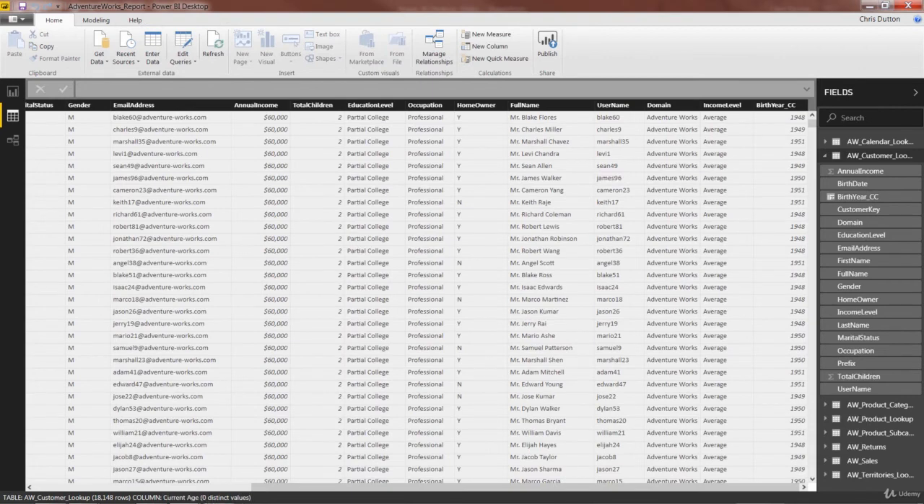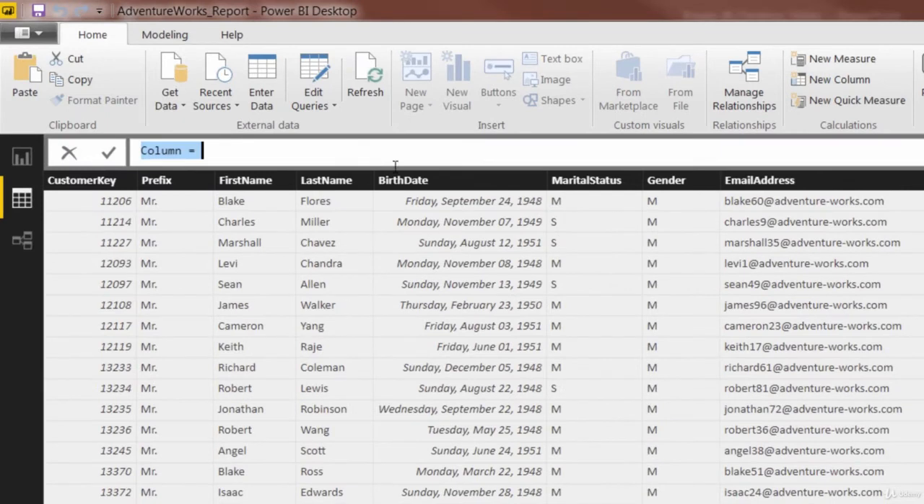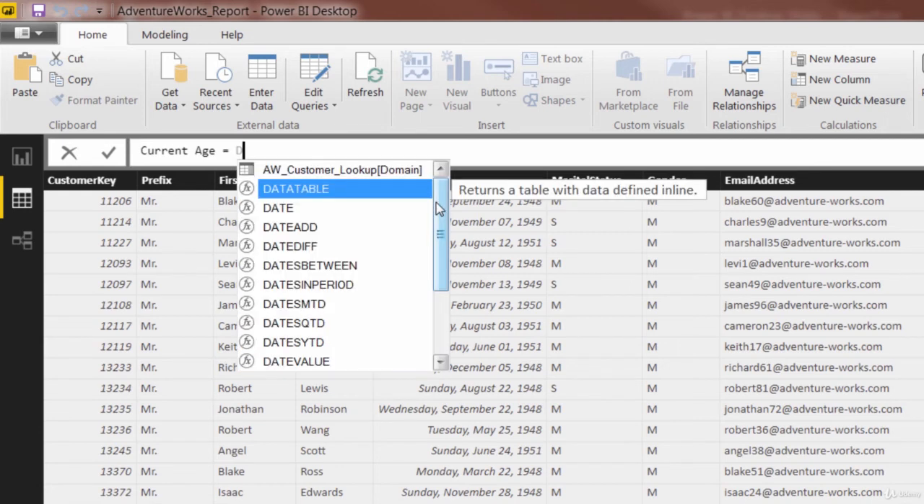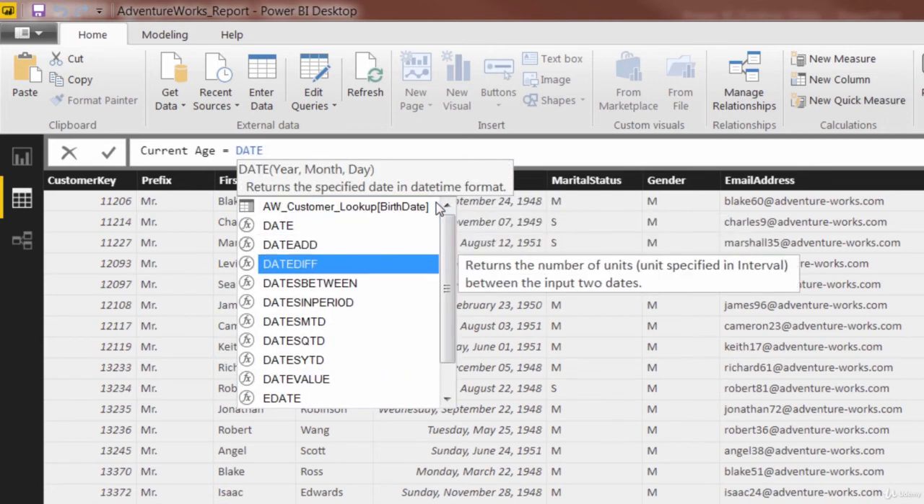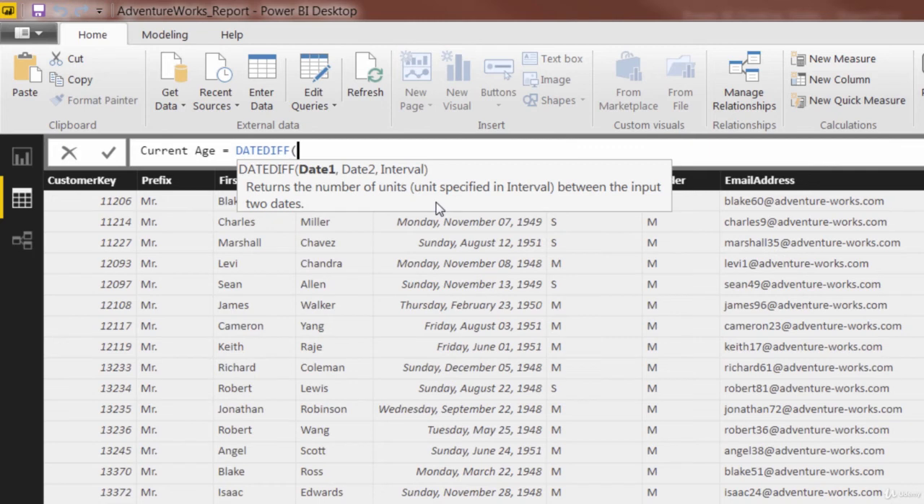Now, the last date time demo that I want to show you, a formula to calculate the current age of our customers. So let's stick right here in our customer table. And for this one, let's practice the date diff function. So let's right click, new column. We're going to name this one current age equals, and we're going to start with the date diff. I'm going to arrow down and tab that one in.